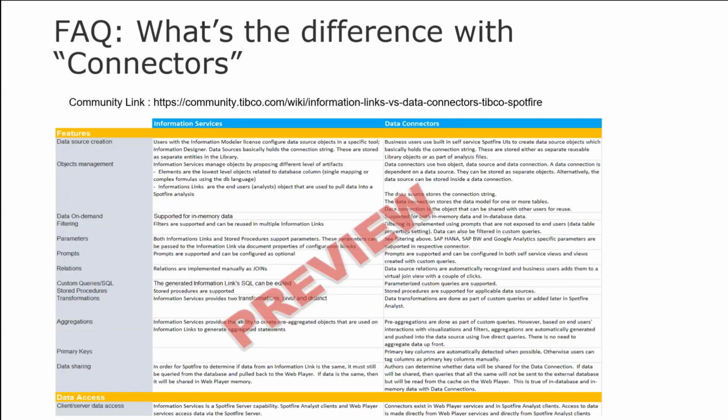We have a community link which talks more about the differences between connectors and information services. I would encourage you to look out for this link. But essentially, what I feel is the main difference between connectors and information services comes when the data is loaded. If you're loading the data through a connector, by default it is external, whereas with information services, the data is in memory.